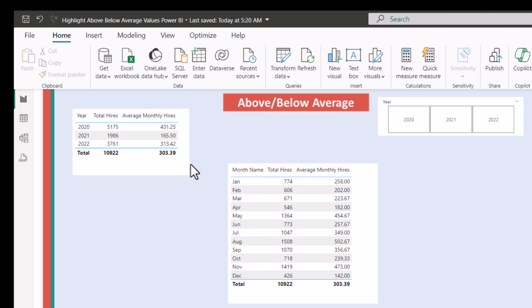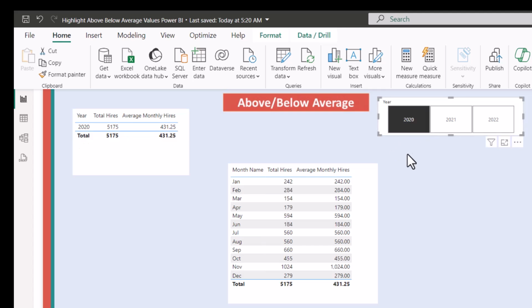Now let us look at it from a monthly perspective. Now to get a better understanding, I am selecting a year in the slicer. Now I have selected 2020. If you see here, the value is 5175, 431, which is the average for 2020, which is correct. But if you look over here, we are getting the same value across. Now, why is that we are getting the value over here and not over here?